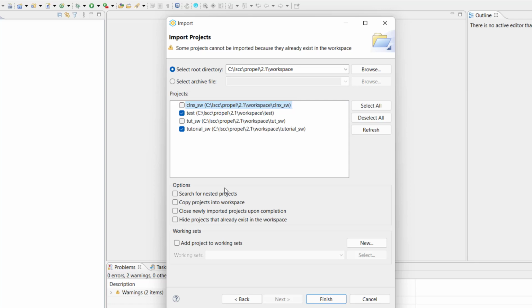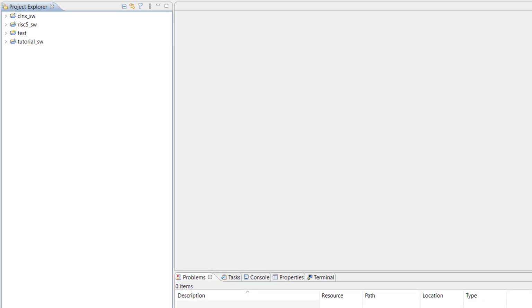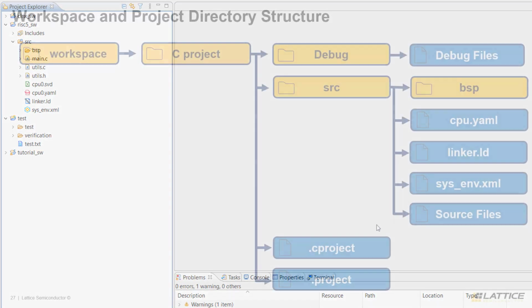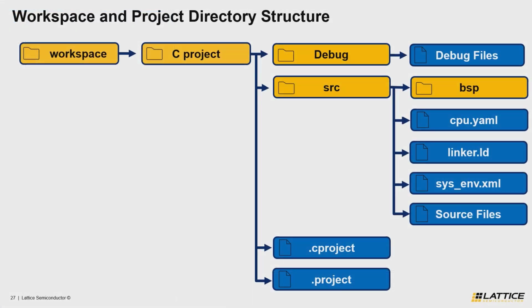Once we have selected the projects that we want to import to our workspace, we should click Finish to finish importing them to our current workspace. Doing this will copy those software project files to this workspace, allowing us to access them and continue development from here going forward. Now that we reviewed some of the software-related basics for getting started with Propel SDK, let's transition back to my slide deck so we can quickly review the directory structure for C projects.